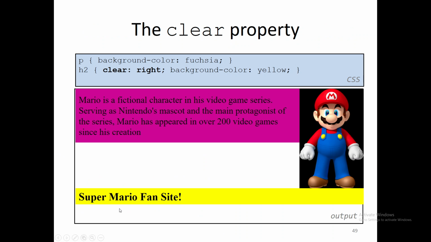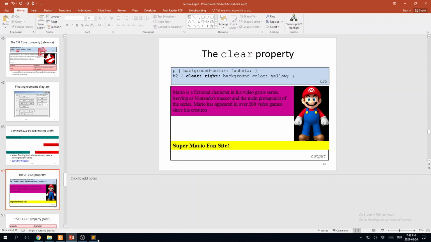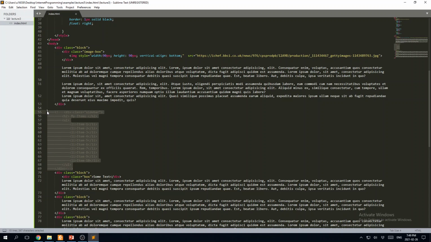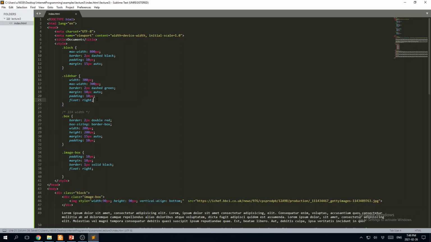Float has certain things that you would like to clarify. For example, let's say you're starting a new section here, and you don't want it to be part of that particular paragraph. How are you going to achieve this? For example, I had this problem here. So let me revive this sidebar. Remember, the sidebar has the width and everything.